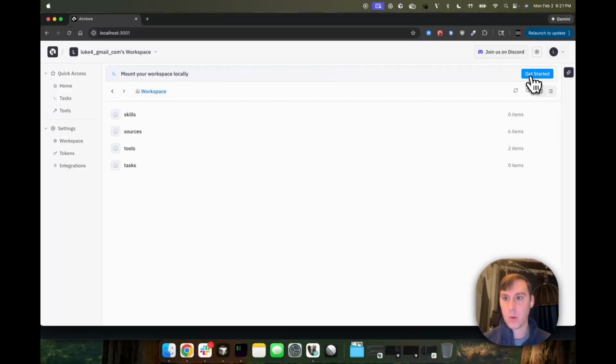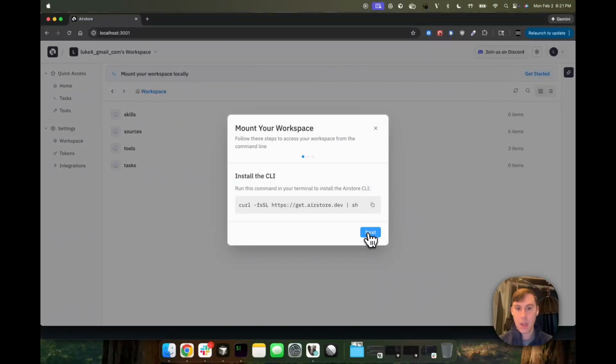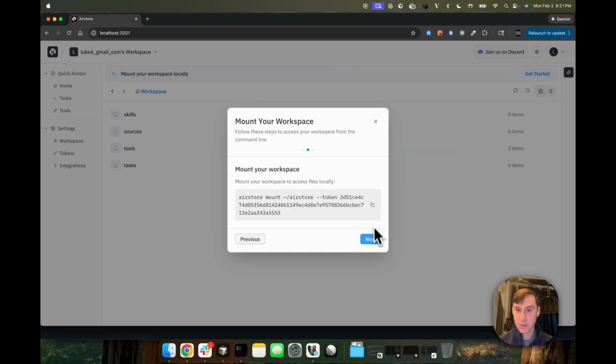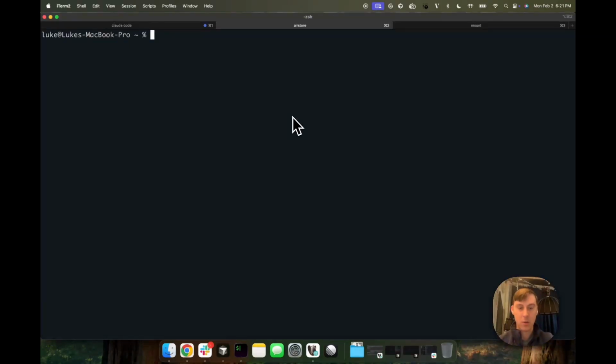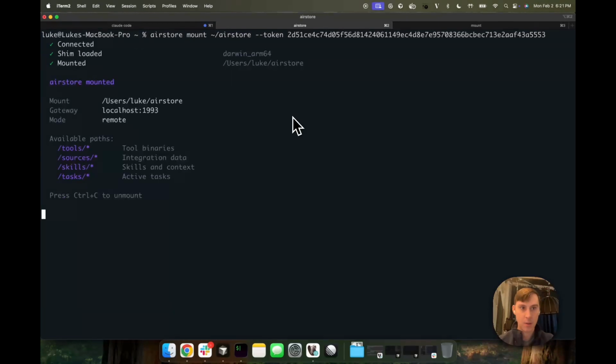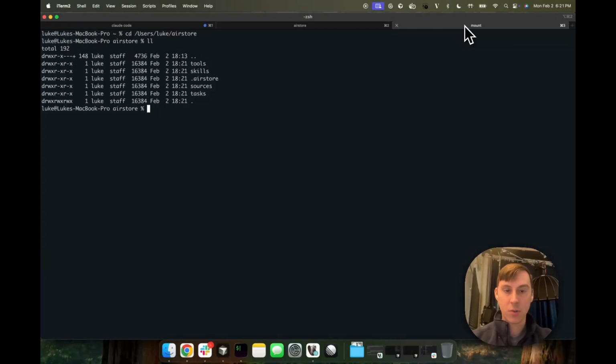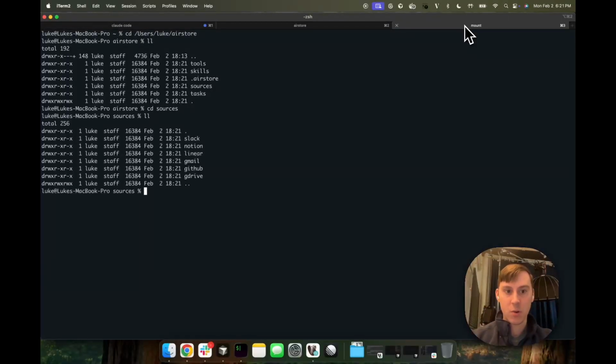So I can go in here and copy the command to mount this to my local computer, my local file system. So I'll do that. And now if I go into that directory, I'll show you what's going on in here. There are a few different folders. I could have my MCP servers represented here as tools. And then all of my different data sources are also available here.